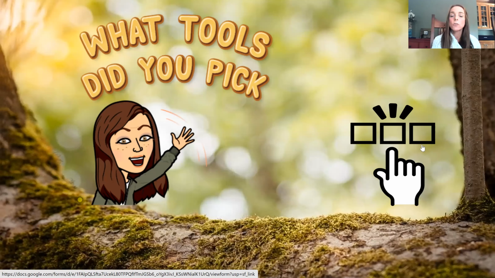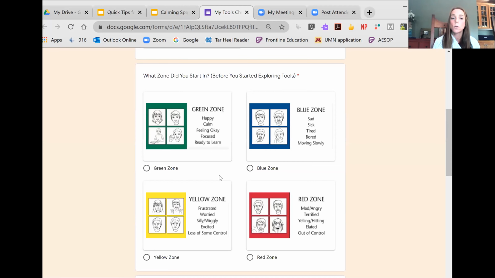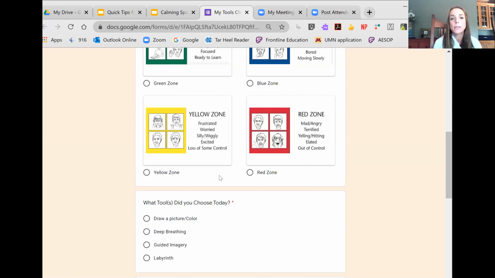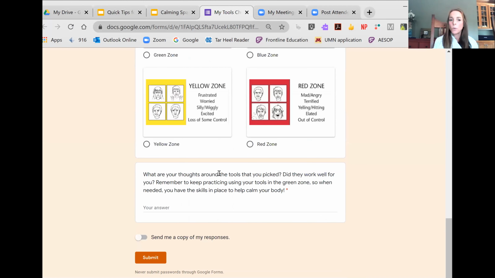So again, I created this through Google Forms. It's a quick and easy check-in. So if you were to click on it, the student would indicate what zone they're in. So this again is something that they're familiar with. They've had practice doing it. They would choose what tool they used and then what zone they're in after that activity is completed. So again, it's a quick and easy way to get data and to help to drive our decision making.